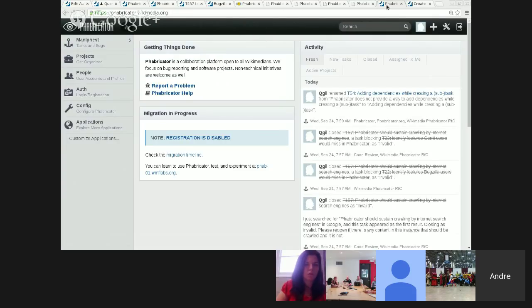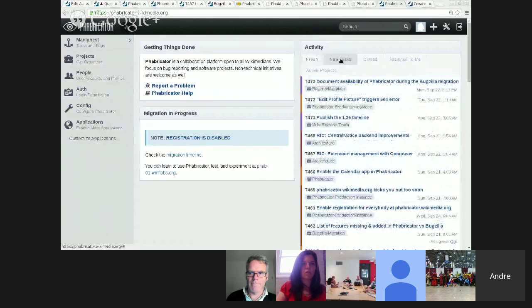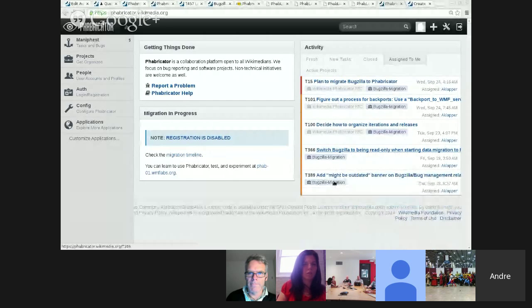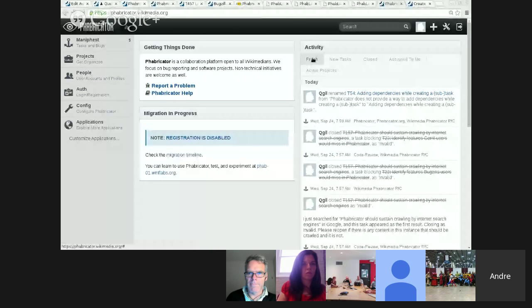So this is the front page. As you can see, there's a few pieces of information here. You see the activity here, what has happened. You can take newly created tasks. You also have an overview, what's assigned to yourself, what you're supposed to work on. And I'd first like to show you how to create a task.